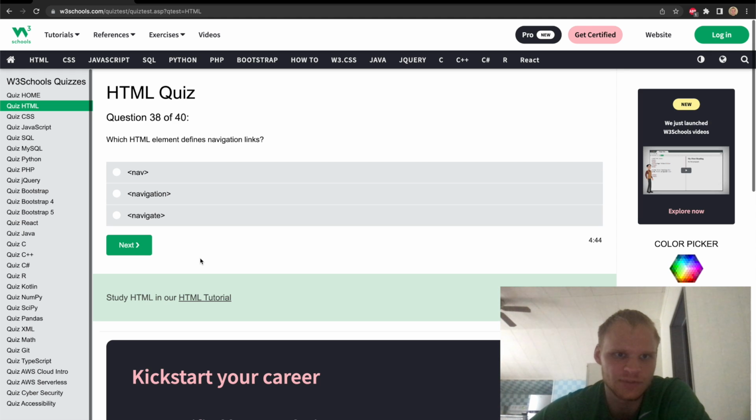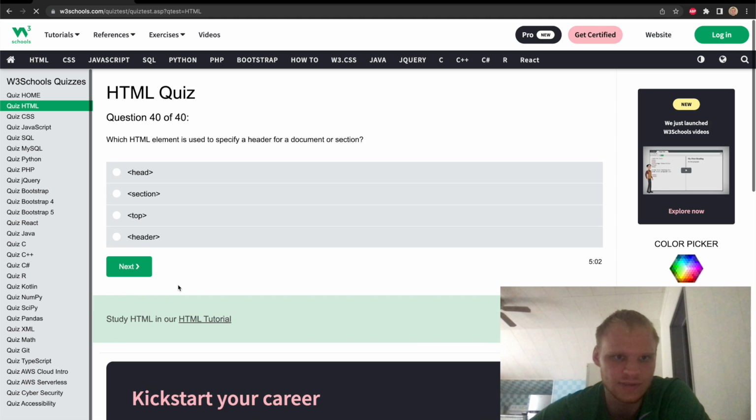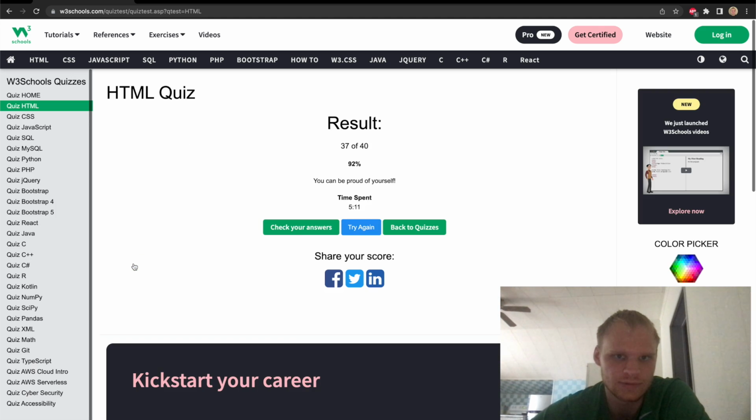Which HTML element defines navigation links? Nav. In HTML, what does the aside element define? Oh no. Content aside from the page content? Probably. This one is a semantic one, so it doesn't really do much. Yeah, let's do that one. Which HTML element is used to specify a header for a document or section? Header. Yes. There we go.